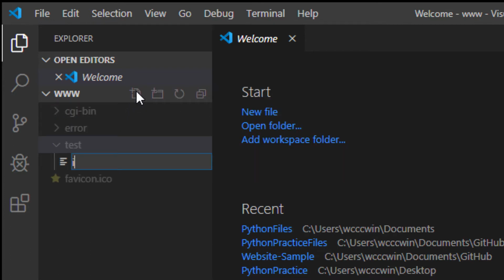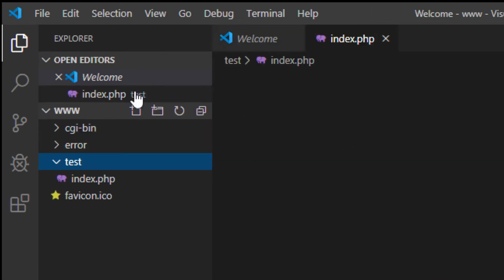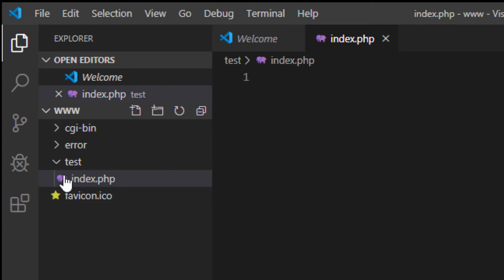And I'll just call it index.php, because we're just going to do a test to make sure that we could run a PHP file. And I can see that that's inside there. And there's nothing in our index.php. So what are we going to put in there?